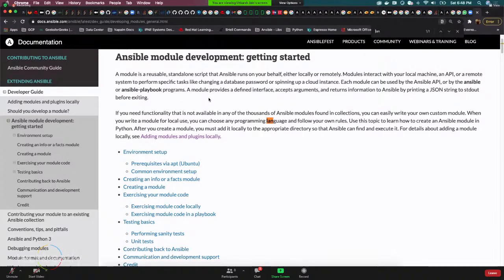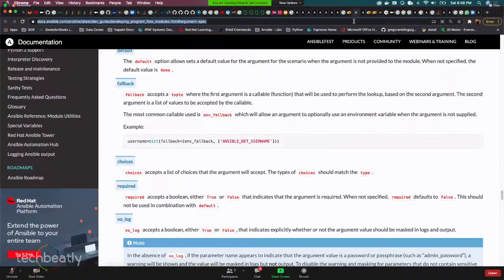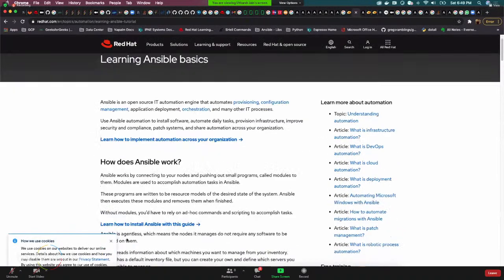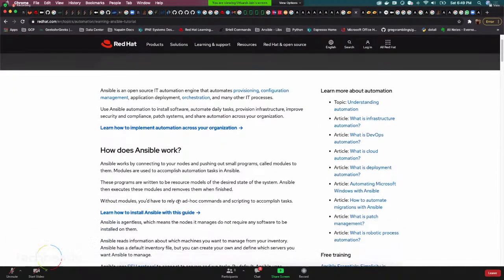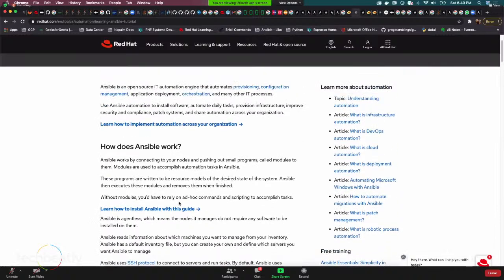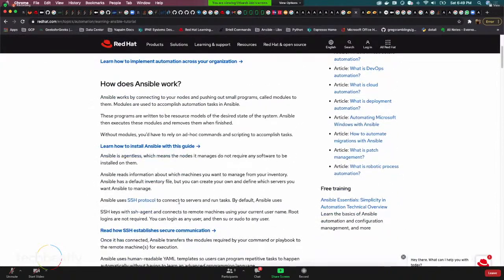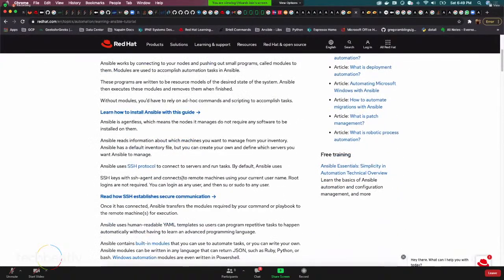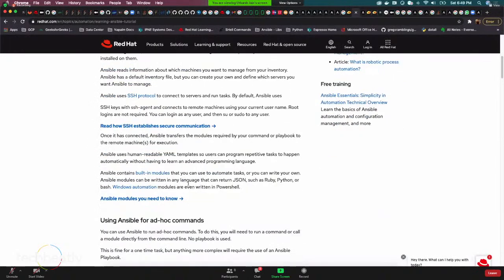It says Ansible modules can be written in any language that can return values in JSON format. So you can use anything like Ruby, Python, Bash. Windows automation modules are even written in PowerShell. Okay, good to know. Yeah, Ruby, Python, Bash, you can use any.